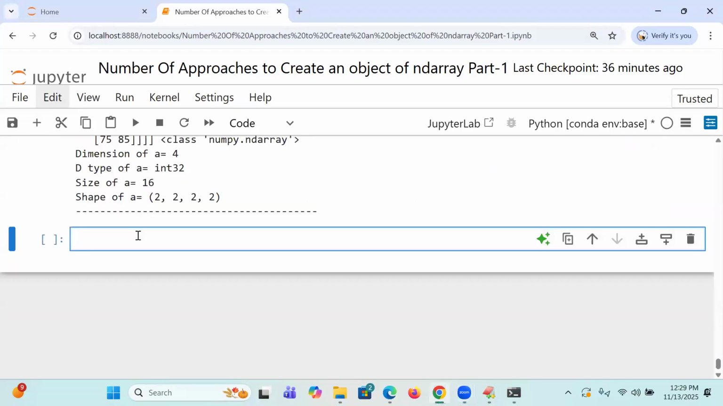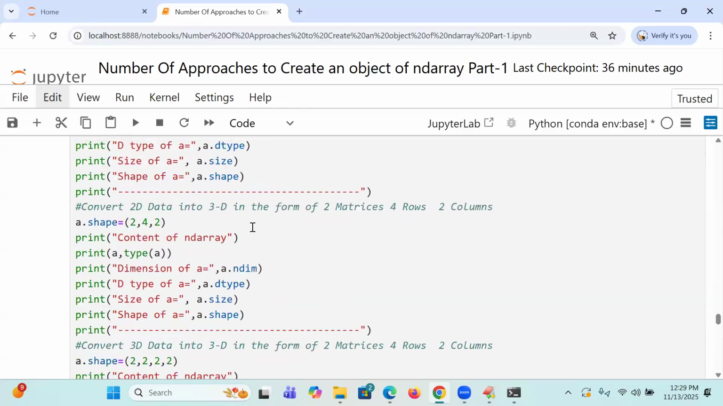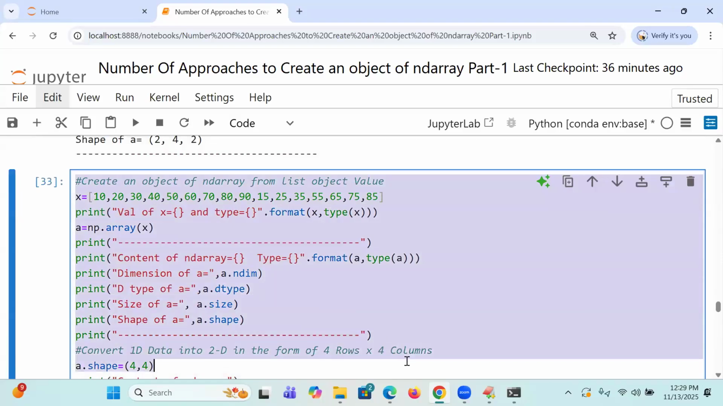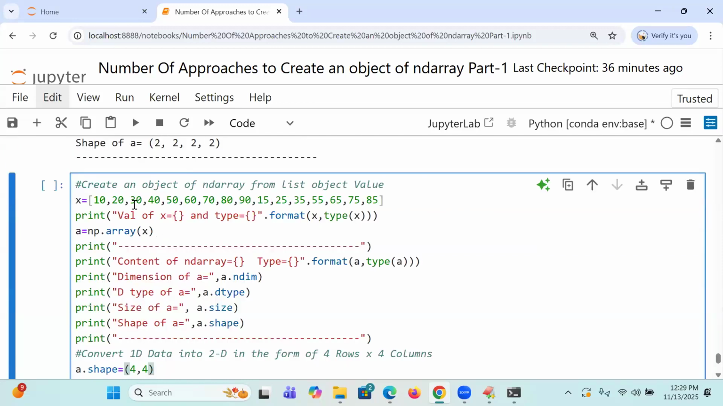Somebody will ask you tomorrow, how do you reshape your ndarray? Will you tell? How do you reshape? By using the shape attribute, the difference is reshape. If we call a.reshape, output will be shown, but originally a contains the same data only. I will take the first part. Reshape also I will use in my class. Just a minute, I will go to this place and write it here.